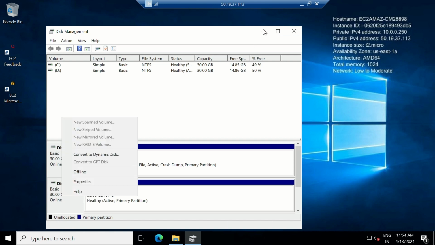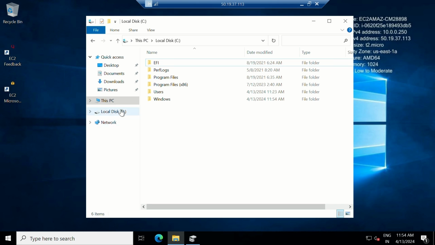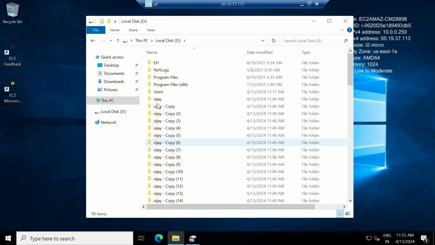Now let's close this and open File Explorer. Here you can see in this PC, you can find two disks. This is our root EBS volume, which is created when we create a Windows EC2 instance or Linux EC2 instance. One root EBS volume will be created. This is the root EBS volume, and this is the snapshot of our Windows instance one. When I open this, here you can see all the files, all the folders, and when I come down, you will find them here guys.